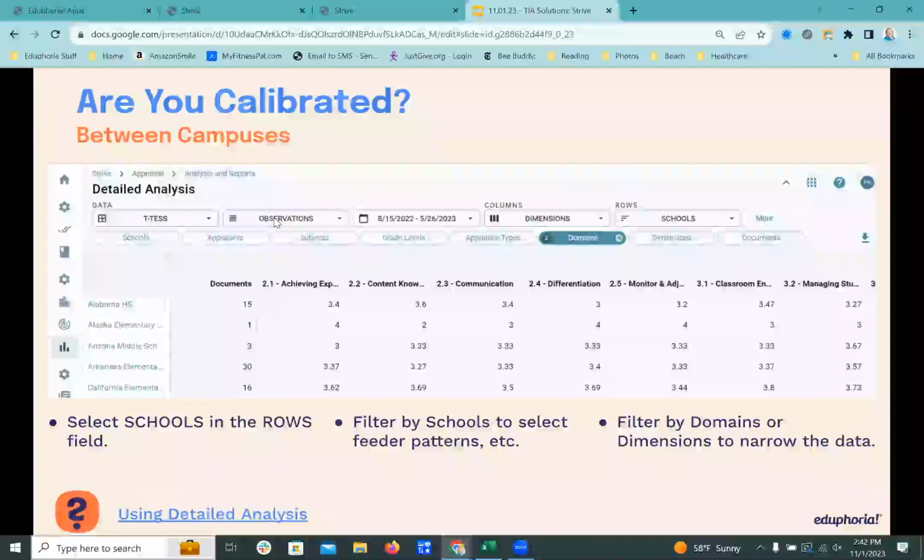And right now I'm looking at observations. So that's where I can tell what data I'm looking at. I'm looking at T-TESS observations for this current school year, and I have them displayed by dimensions, and I have them filtered down by domains so that I'm just seeing dimensions 2.1 through 3.3. So you can use all of these boxes at the top to get down to the data that you want.